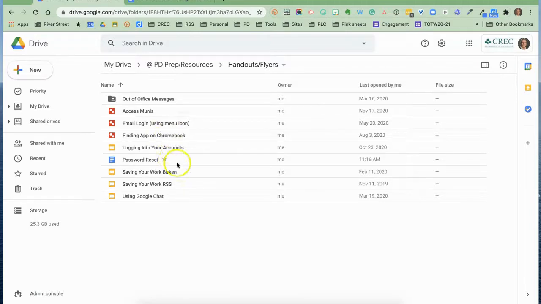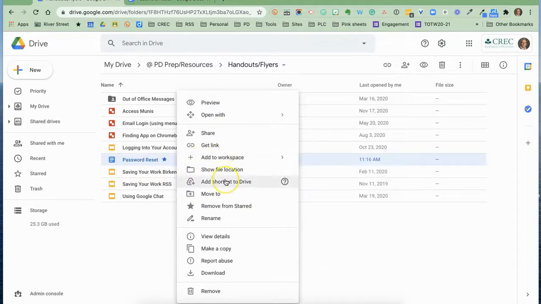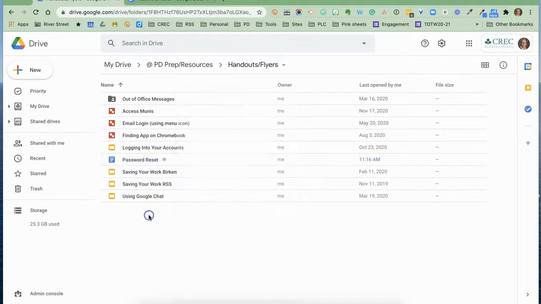But if I specifically move a shortcut to another folder, now if I update it in my email folder, it's also updating in my handouts folder. So I hope that makes sense to you. The benefit of having something in two places, but you know that by updating one, you've updated the other.